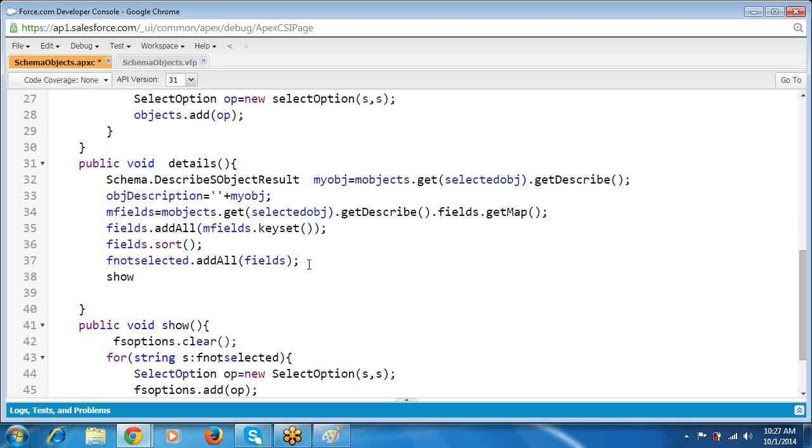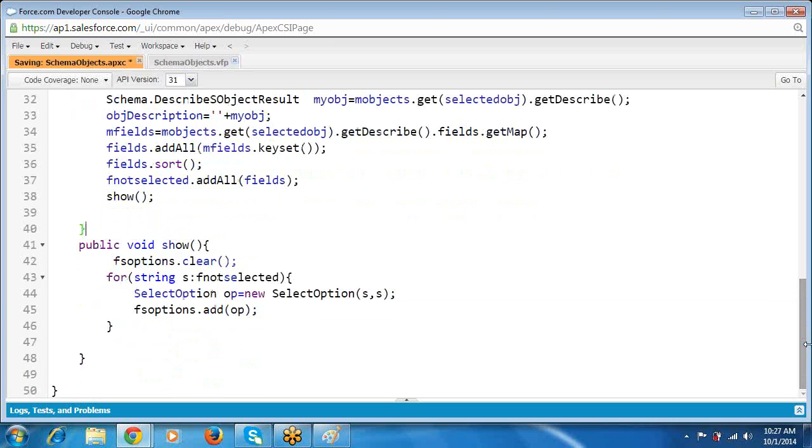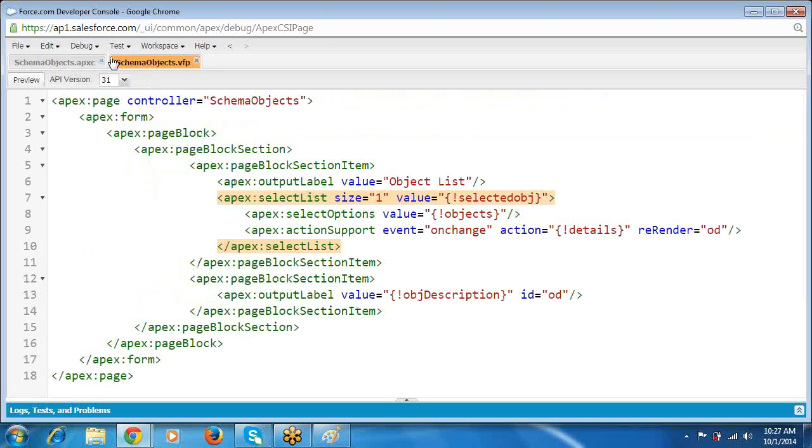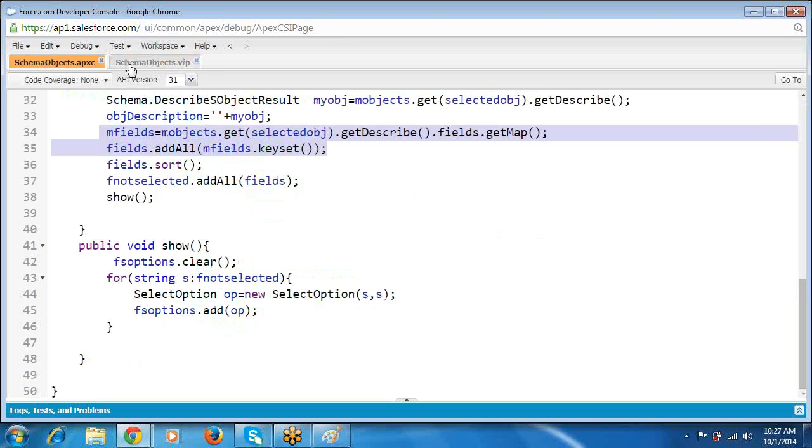Show. I have to call it here, show. Now let me save it. Let me call it. So my logic is only till here. The remaining I have written to benefit my further extension. Based on the object, fields dot get map. So in the map you are going to get the field name and the corresponding field description.